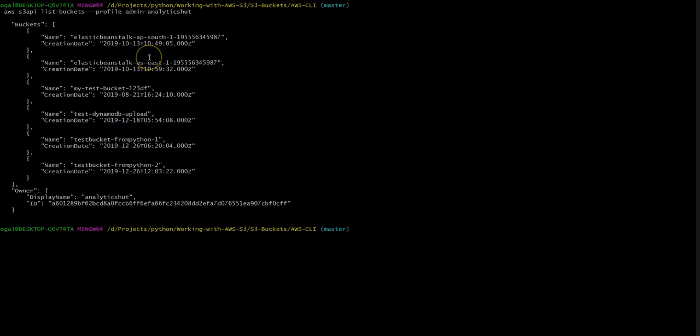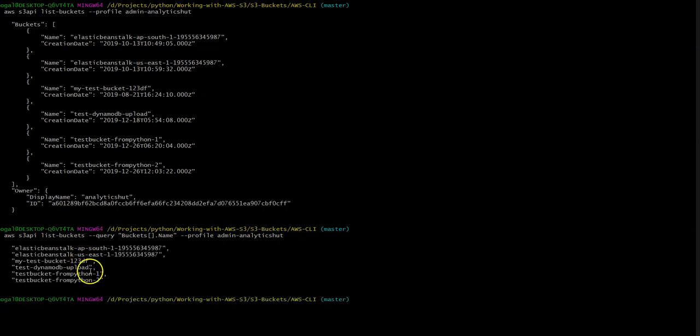Now if you have multiple buckets and you just want to query some bucket names, then AWS CLI has started supporting query parameters while running the command. So if you run the command with dash dash query bucket name, then you should only get the bucket names from your account. And this is how you can list your buckets from your AWS account using CLI.